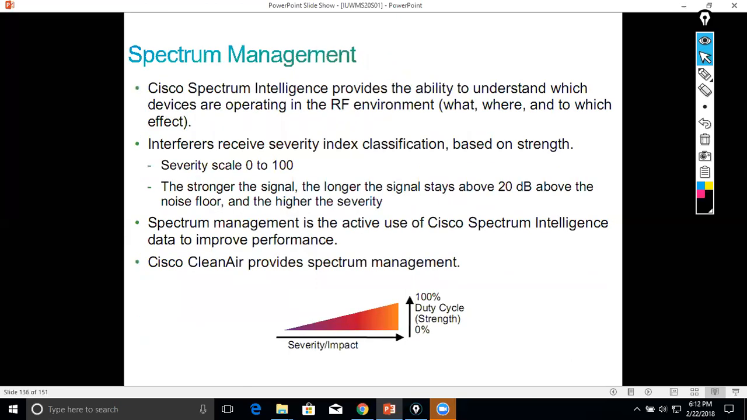Cisco Spectrum Intelligence provides the ability to understand which devices are operating in the RF environment, what they are, where they are, and to which effect. If you enable the capability, you gather this additional information, which helps you troubleshoot your Wi-Fi when you have a potential connectivity problem. Severity scale is between 0 and 100: the stronger the signal and the longer it stays above 20 dB over the noise floor, the higher the severity. Spectrum management is the active use of Cisco Spectrum Intelligence data to improve performance, and CleanAir provides spectrum management also.